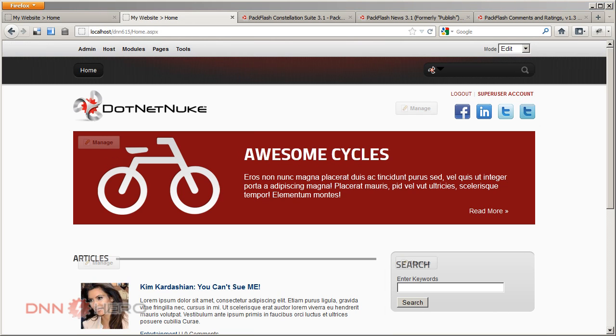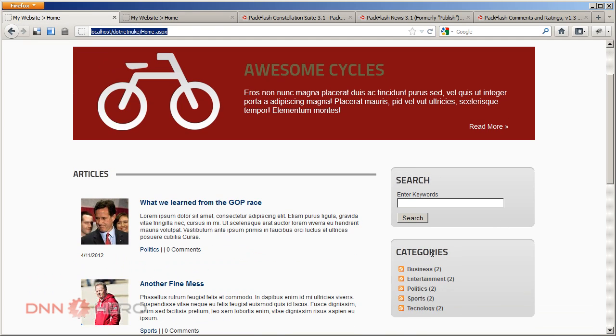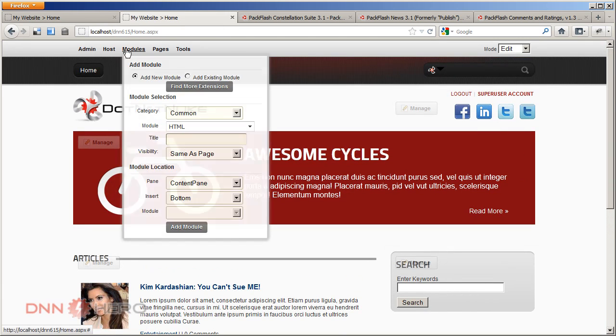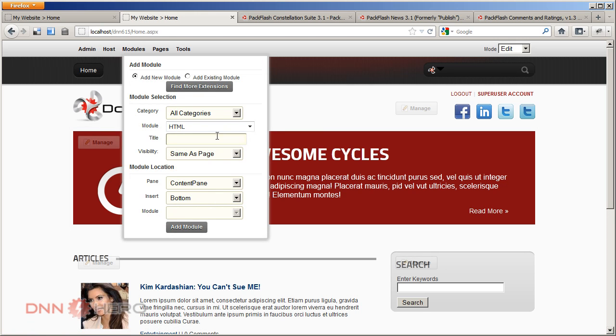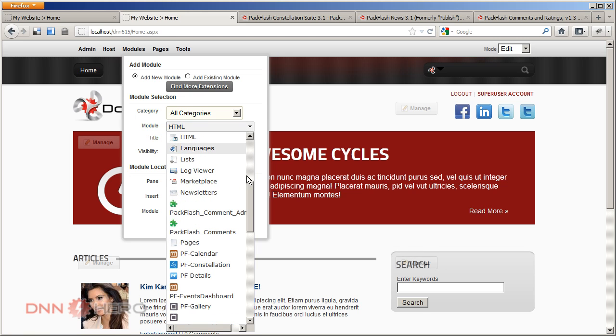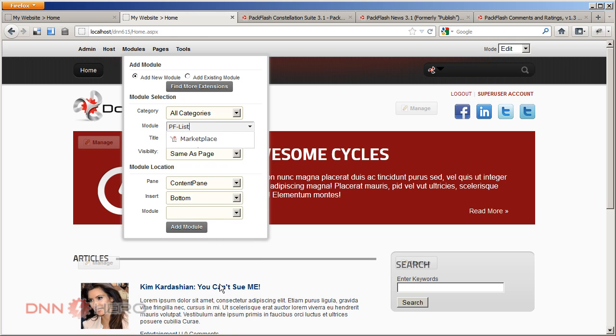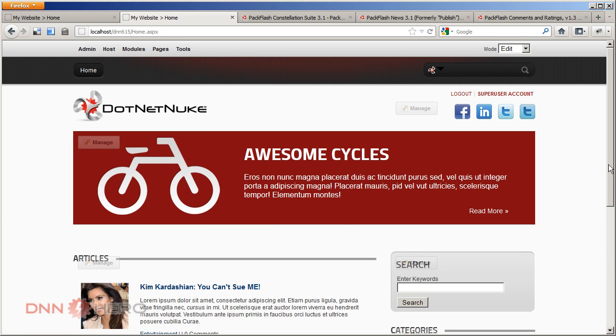Perfect. The next thing that we're going to match is the category listing. So we have another module underneath the search which will list the categories. Now let's go back here. Let's add the module there. The module will actually be the same module that has been displayed here, but we're going to have different settings, of course. So let's go to modules. Let's go to all categories. Under module, select the PF list. Let's call this categories. It will be placed in the right pane at the bottom. Perfect. Add module.